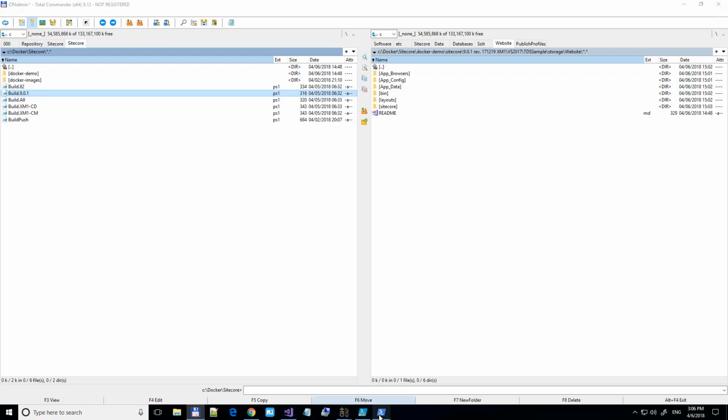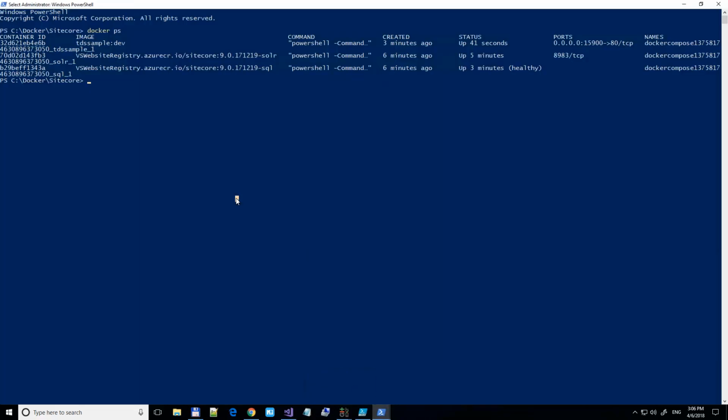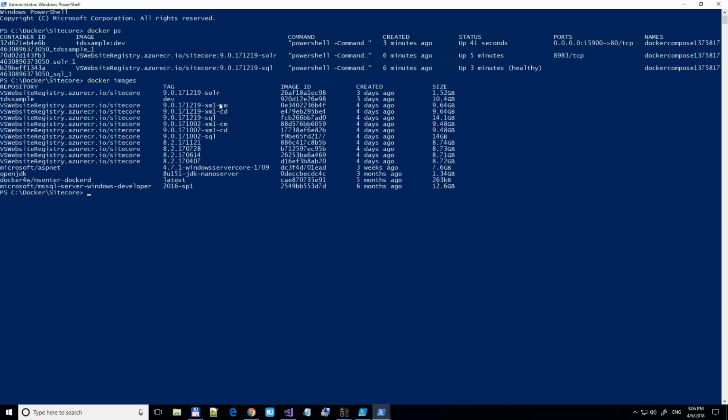After that, you get this. I'm going to show you. You get a list of images. Here is the name of the company. This is the name of the repository that we passed as a parameter, and this is a tag that allows us to identify different versions of Sitecore.